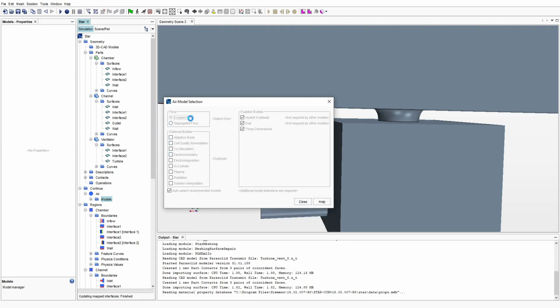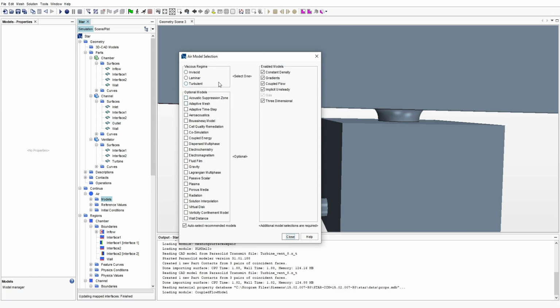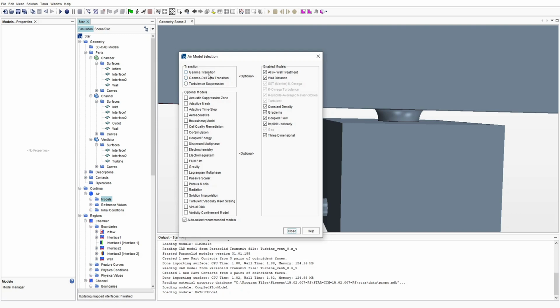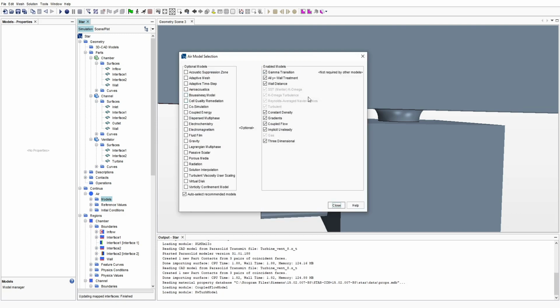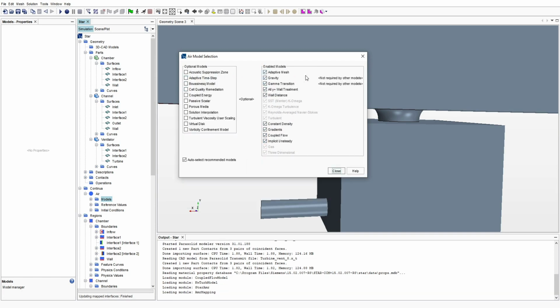So we can do a coupled flow. It will be a constant density as well. It will be a turbulent flow, so we can do a K omega model, with gamma transition. We can include gravity as well. And that's probably all that we need for this particular problem. Right, we can do additive meshing as well.